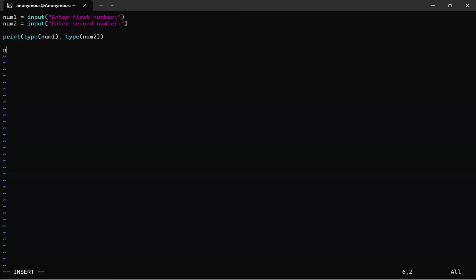Next, we are going to convert num1 equal to int of num1. Next, num2 equal to int of num2.